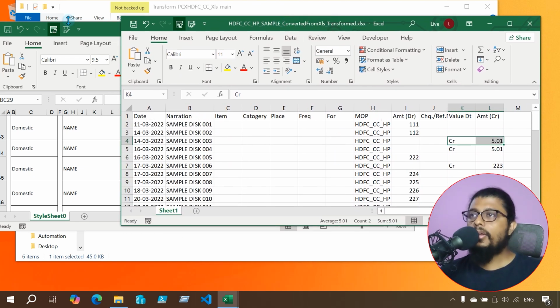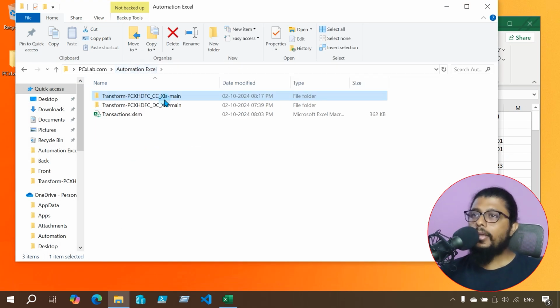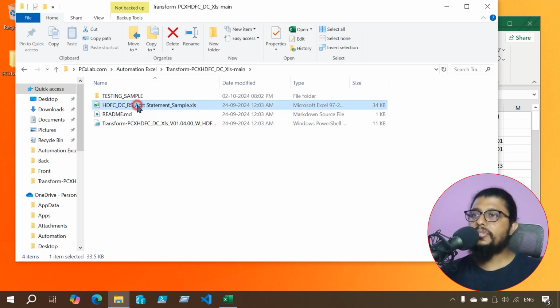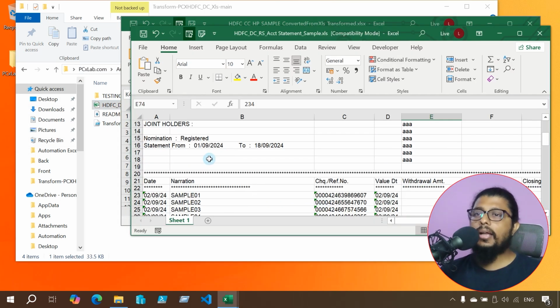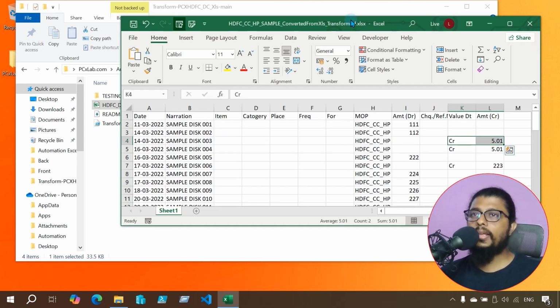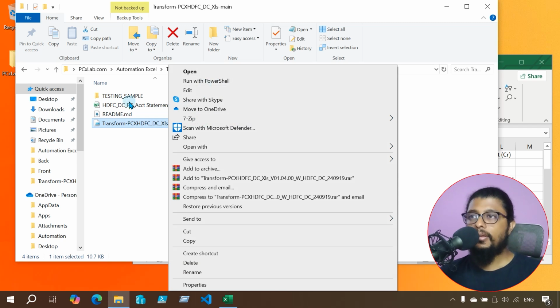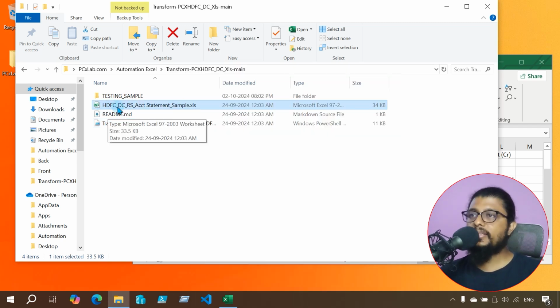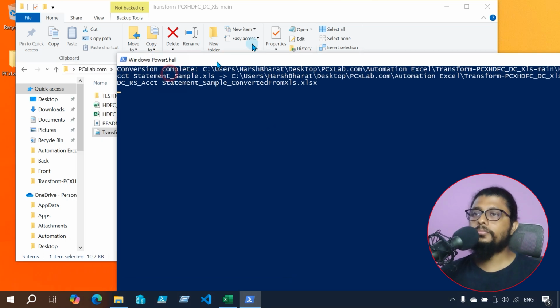Okay. Now let's close this. If I go to debit card information, if I open this sample file, you can see again it's in a different form. What I'll do is simply right click, run with PowerShell. Make a note of this. It is mentioned as HDFC debit card RS underscore. This part has to be intact, and right click, run with PowerShell.